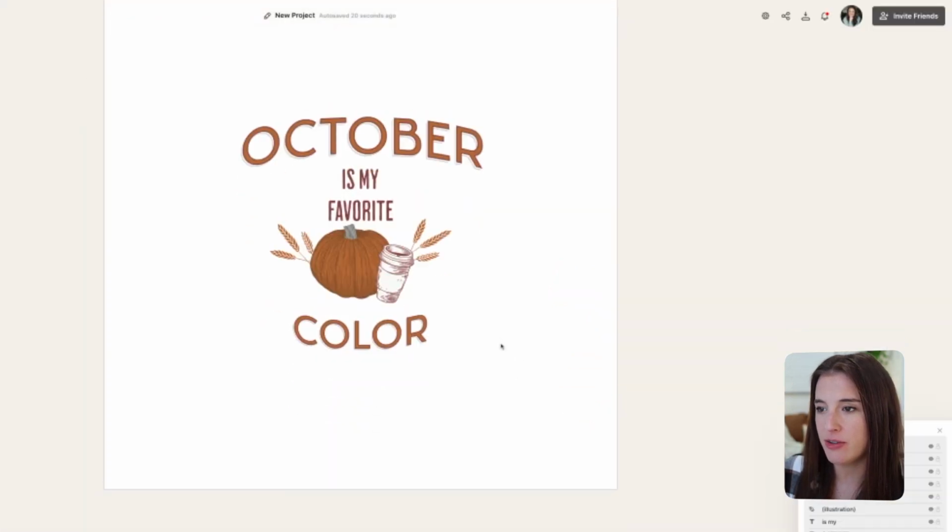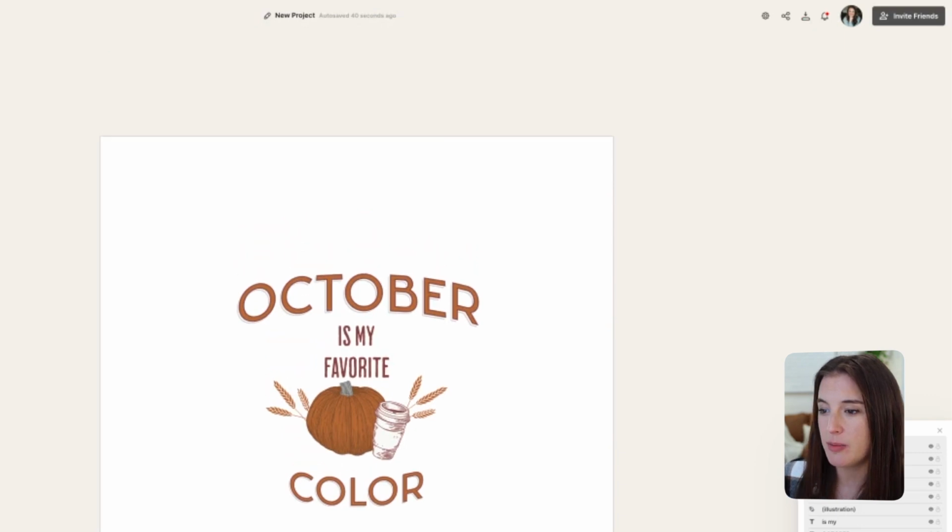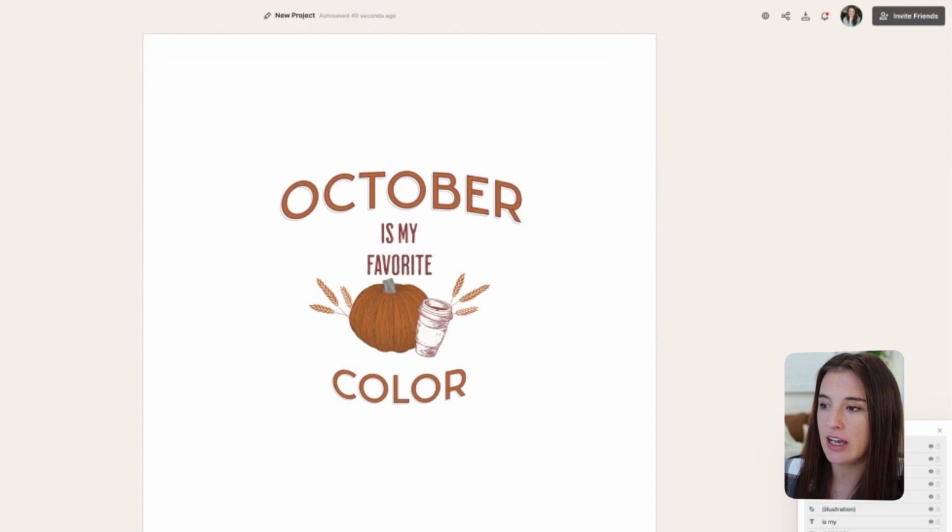Now, let's say that you have created your t-shirt design and you're ready to use it on a t-shirt. Of course, you can download the image here. You would want to make sure that you have the background taken care of and made transparent before downloading if you're going to be putting this onto something like a t-shirt.